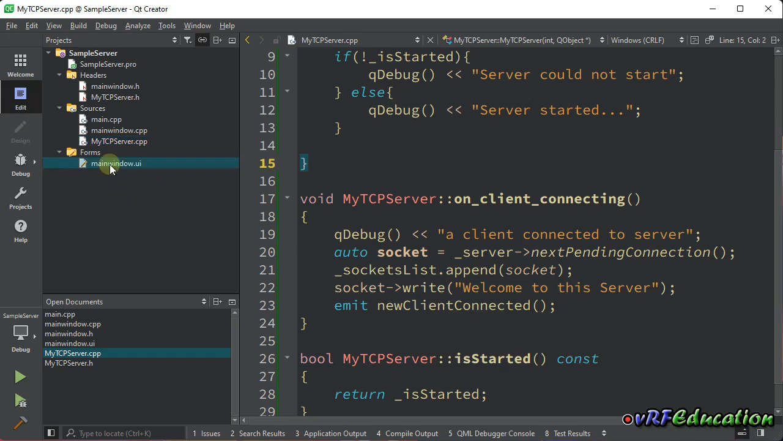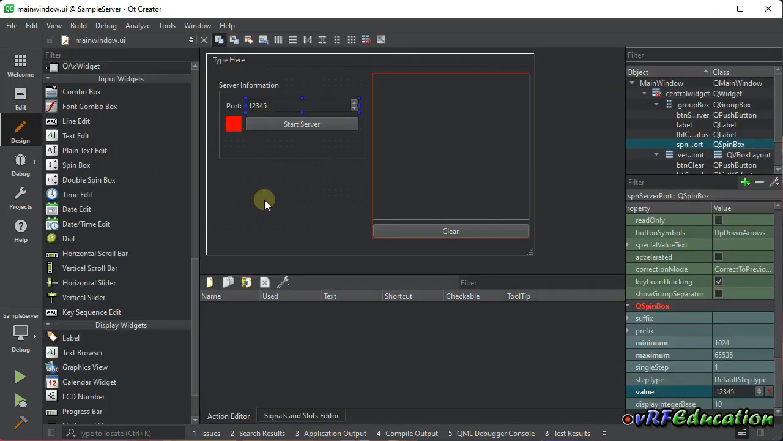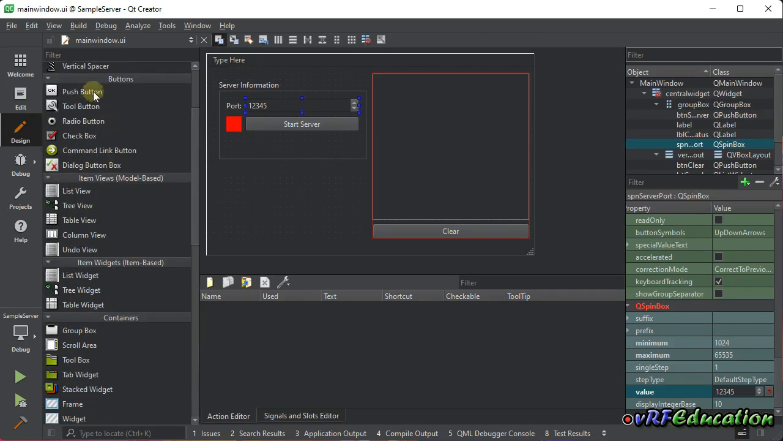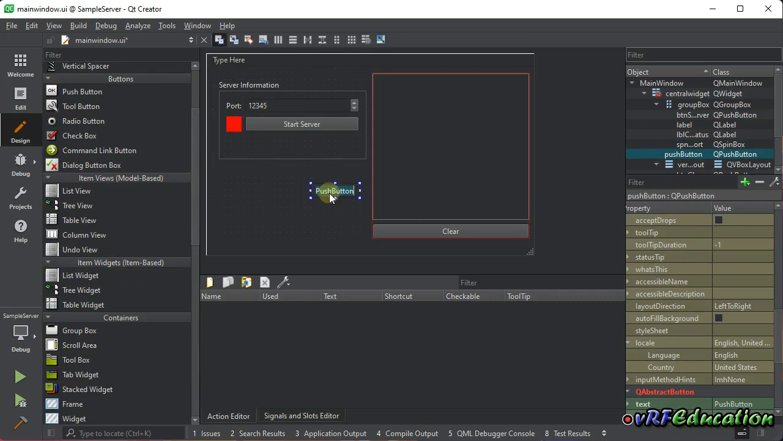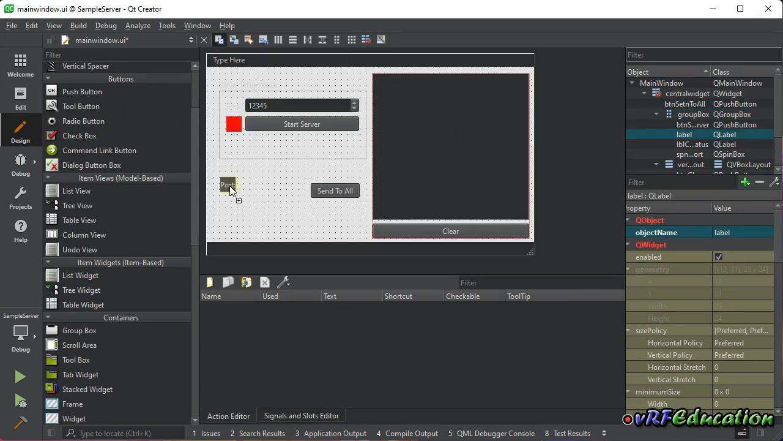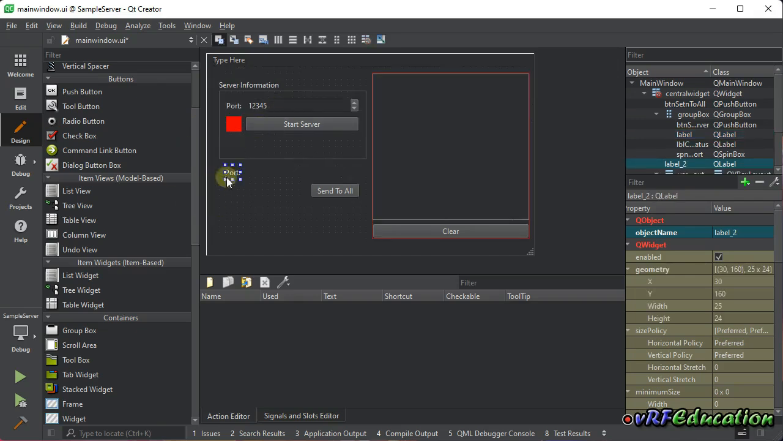Let's add a button to the main window. I want to send a message to all clients connected to this server. So I added a button here. Change the name to send to all, and also change the name here, btn send to all. And this is the message that I want to send to all clients connected to this server.